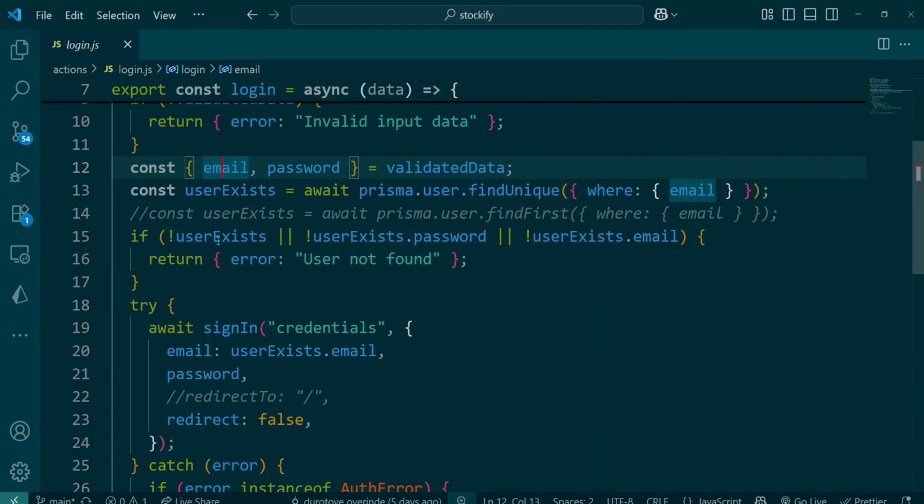So we check whether the user exists. Or sorry, we find whether the user does not exist, or the user may be existing but the password is not correct. That is, it's not what is in the database. And we then check whether the email does not even exist. If any of these is true, it means that the user is not in our database. User not found, that's what we return.